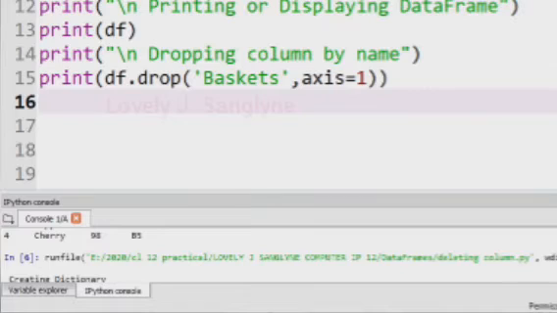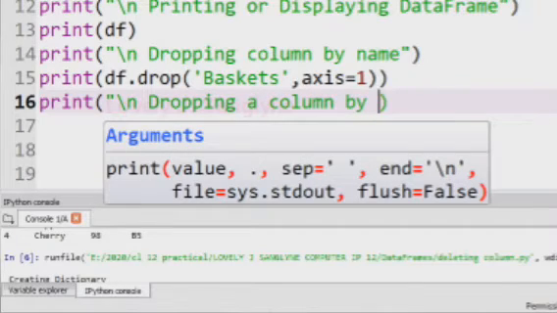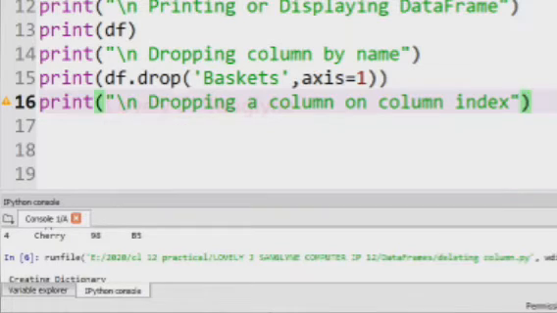Let us try to drop a column by column index. To drop a column by its index in Python pandas, we need to specify the index of the column name that we want to drop. So here we are dropping a column by column index. Let me now write the command to drop a column by column index. Let us consider, for our example, that we want to drop column index 2.